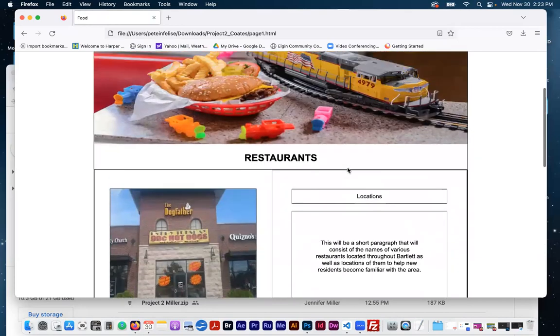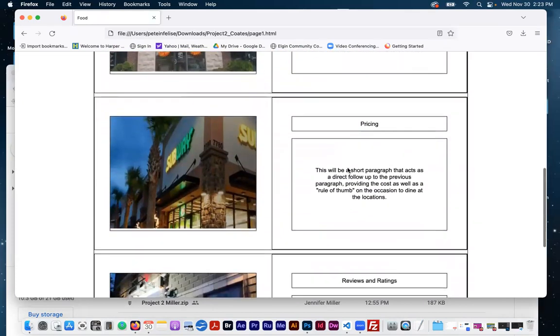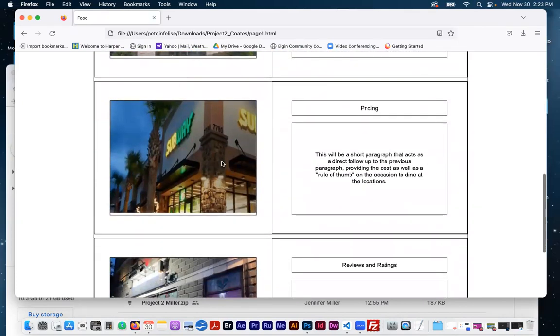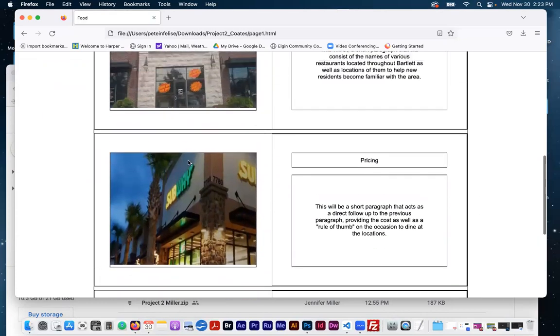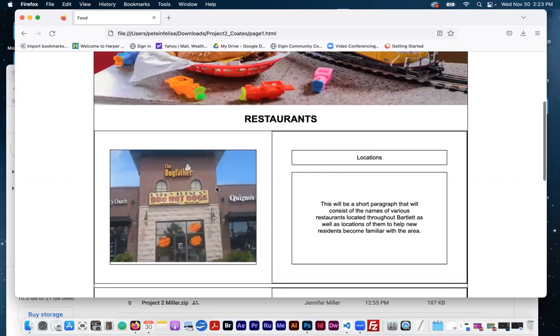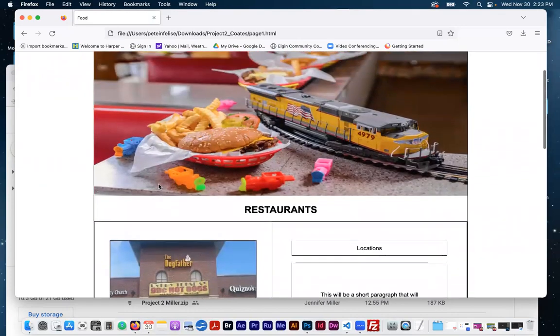Maybe consider, I don't know Bartlett that well, unfortunately, but instead of putting fast food places like a Subway, see if you can maybe find some places that are a little bit more homegrown and more representative of Bartlett. Dogfather, I think, is fine. Leave that. I can't read that bar sign there, but clearly that's a local establishment.